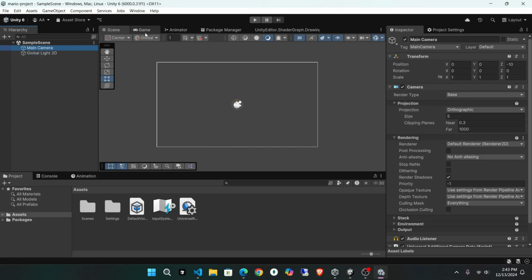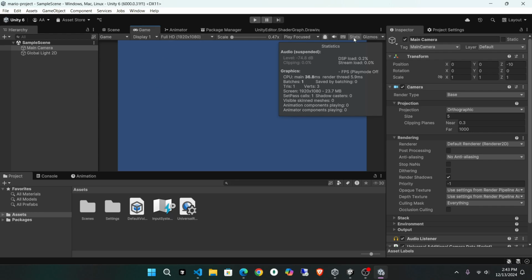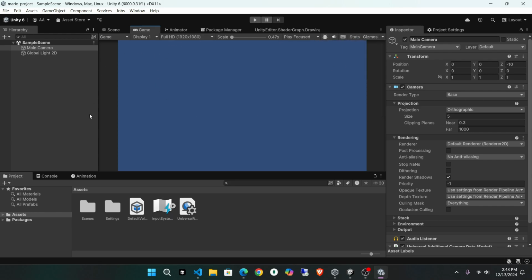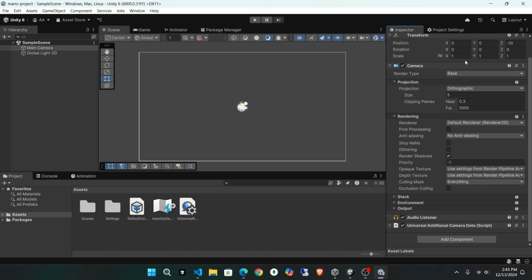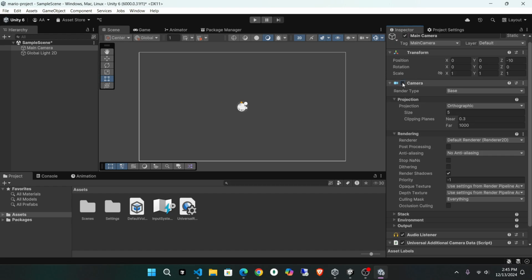In the middle, we have the scene view. This is where you'll build your game. You can also switch to the game view to see what the player will see. Click on any object in the hierarchy, and on the right side, you'll see the inspector. This is where you can edit the properties of the selected object from the scene or hierarchy. You can even change the name of the object directly from the inspector. Under the transform section, you'll find key properties like position, rotation, and scale, each with X, Y, and Z directions. Adjusting these will move, rotate, or resize the object in your scene.